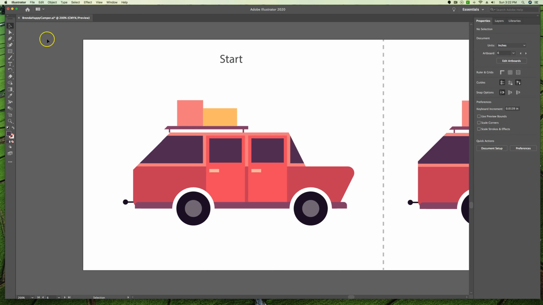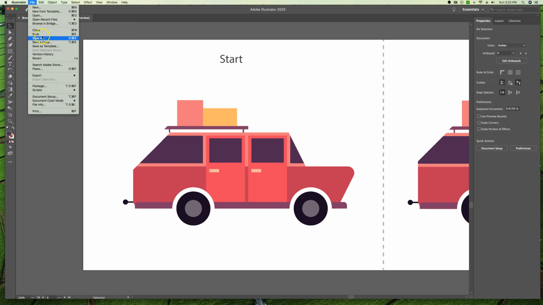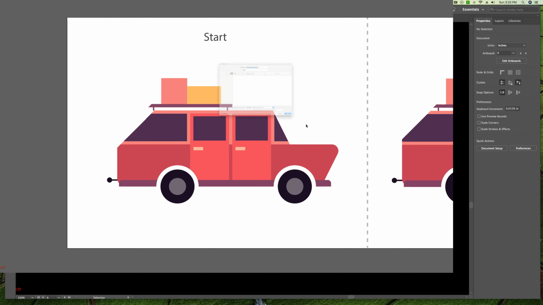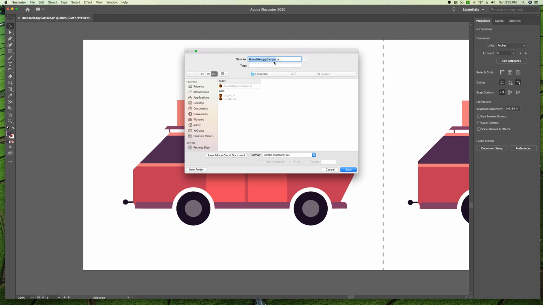Let's click away and let's do a save at this point. Do a file, save as, and again, if you want to keep track of where you are in the book by page number, I'm going to do Happy Camper, and that got us through page 125. And save.